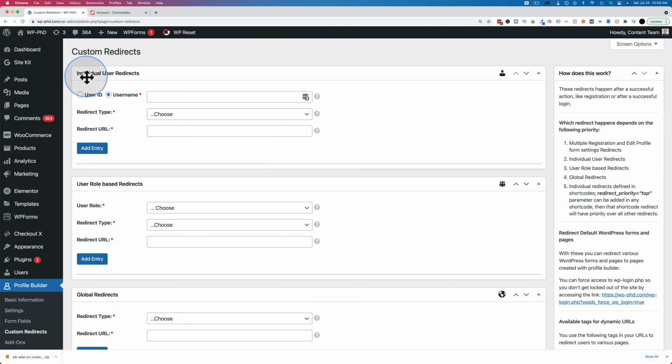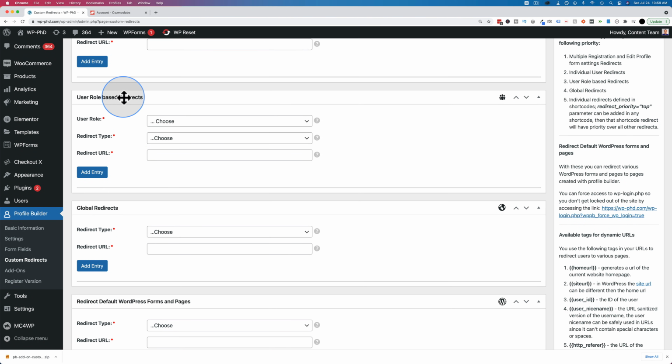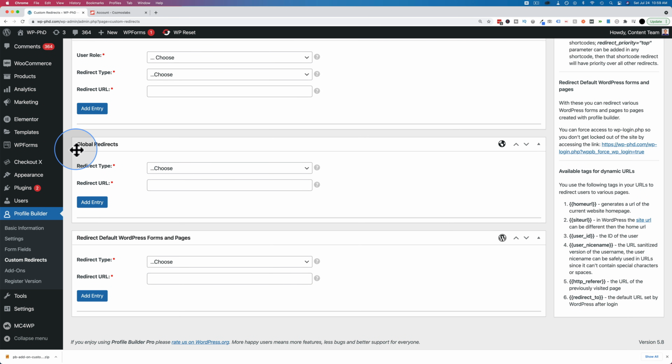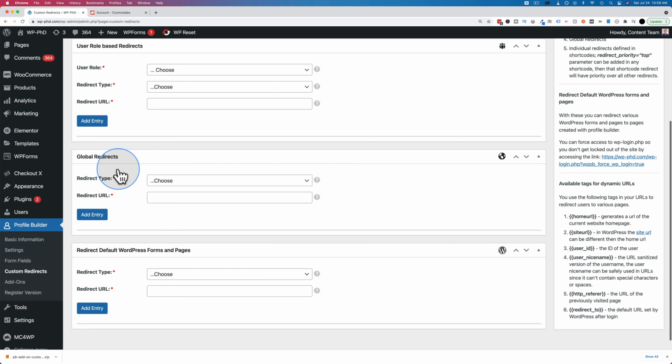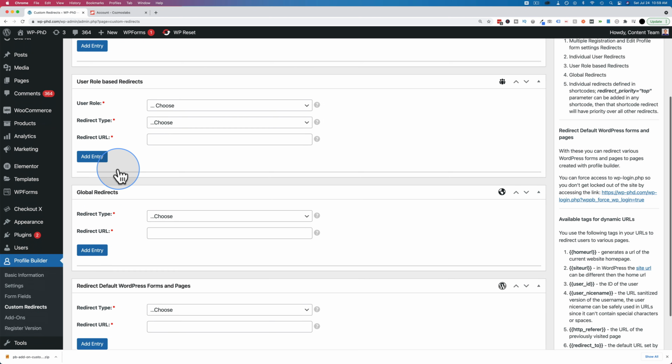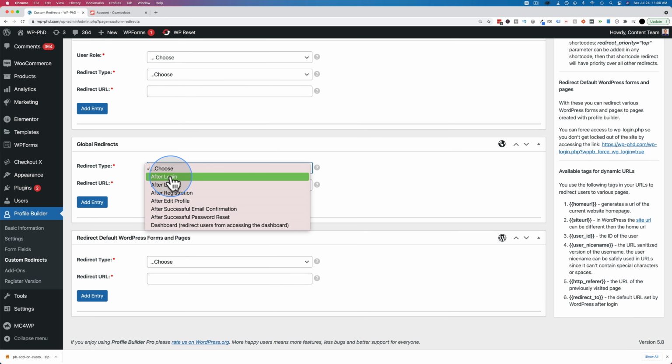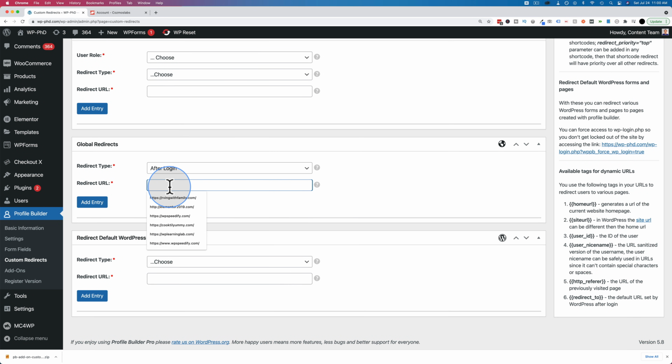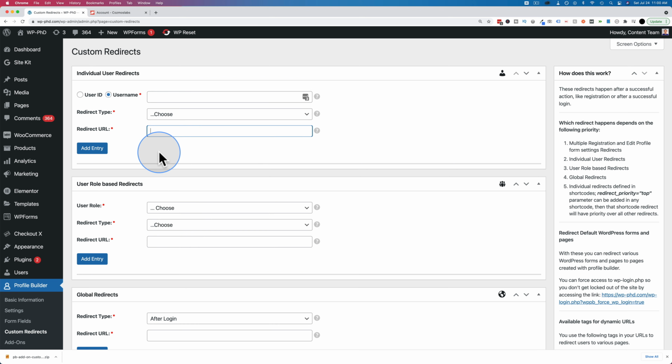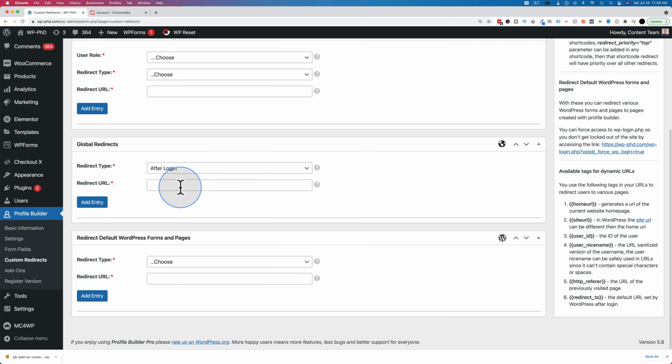In here, you can set redirects based on username or user ID, based on user roles, global redirects that apply to everybody, and redirect default WordPress forms and pages. For this, we want to redirect everybody. After they log in, we want to redirect them to, I don't know, I think you want to redirect them to a specific, like their My Dashboard page or something, which we don't have built at the moment. But we can redirect them to their author page. I think that's a pretty good one.